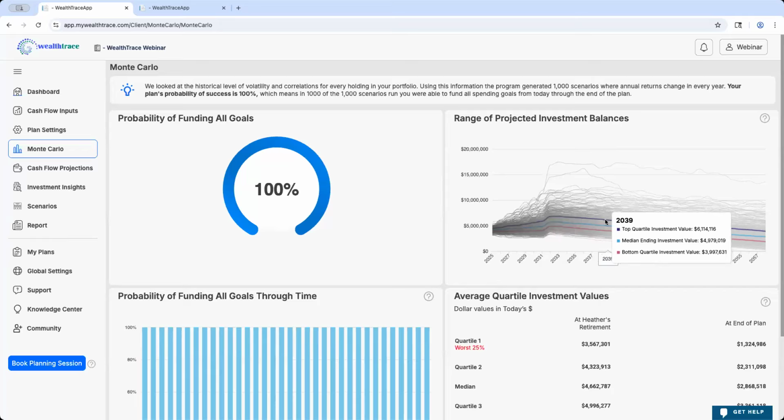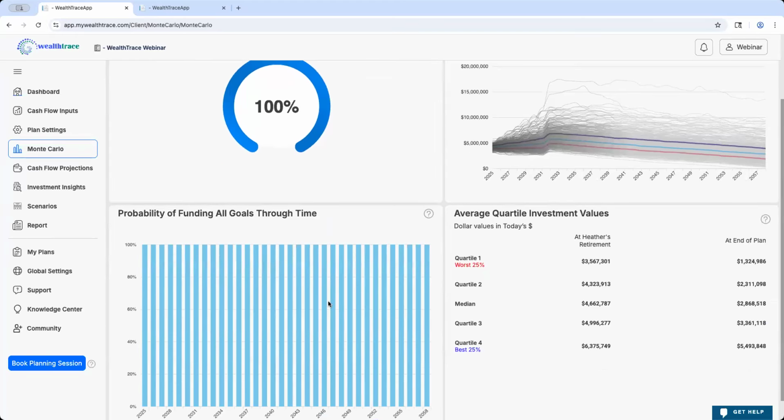Over on the right, you can actually see the 1,000 trials that have been run behind the scenes. And if you hover over the graph, you can see the top quartile, the median, and the bottom quartile numbers in each year. The bottom left graph shows you the probability of funding all goals through time broken out annually. You can also hover over these bars to see the person's age in that year and the probability of funding all goals in that specific year. So if they didn't have 100%, you would see some of these be less than 100% as well. If there were particular years where they weren't able to fund all goals, you would see dips in this graph right here.